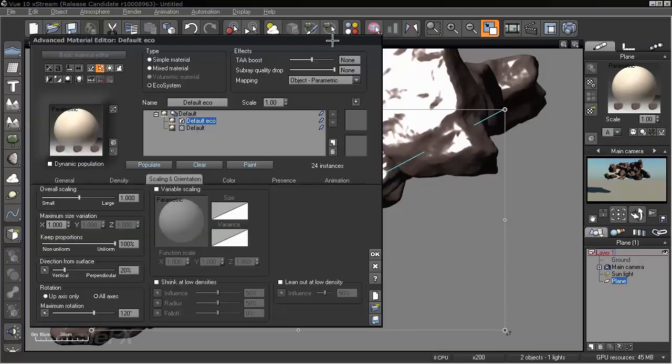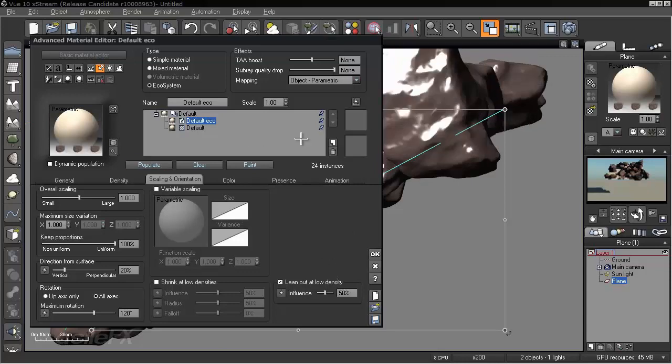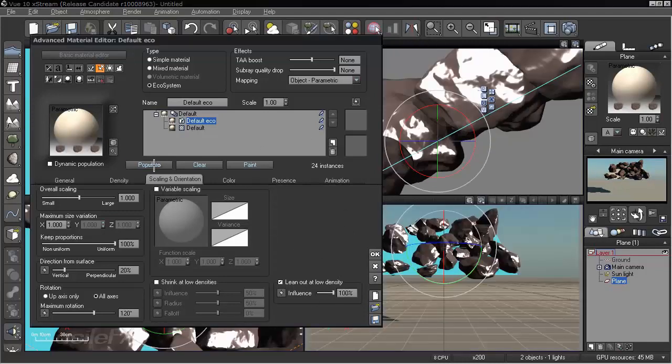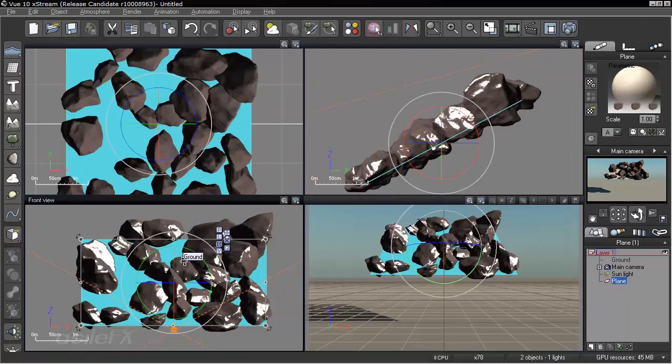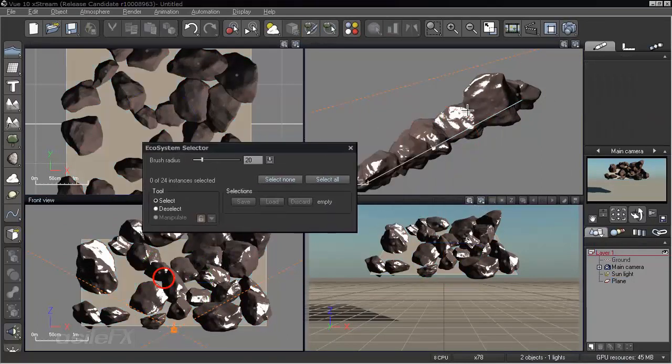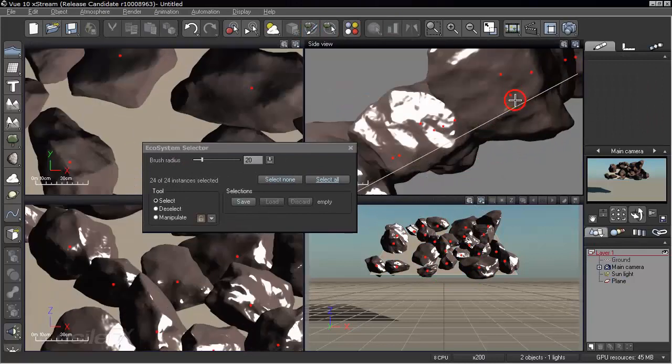The only problem is when we want to use some of the other rotation features like lean out at low density, it's still rotating in what would be leaning out from the center of the rock. So we really don't have the same kind of effect as we would with an ecosystem where we have things falling off the edges of objects, and it doesn't really work as well. It is going to be rotating around that offset pivot of the instance. If you go to the instance selector, we can see how high up the instance dots are off the surface. So it's going to rotate from each one of those pivots for each object.